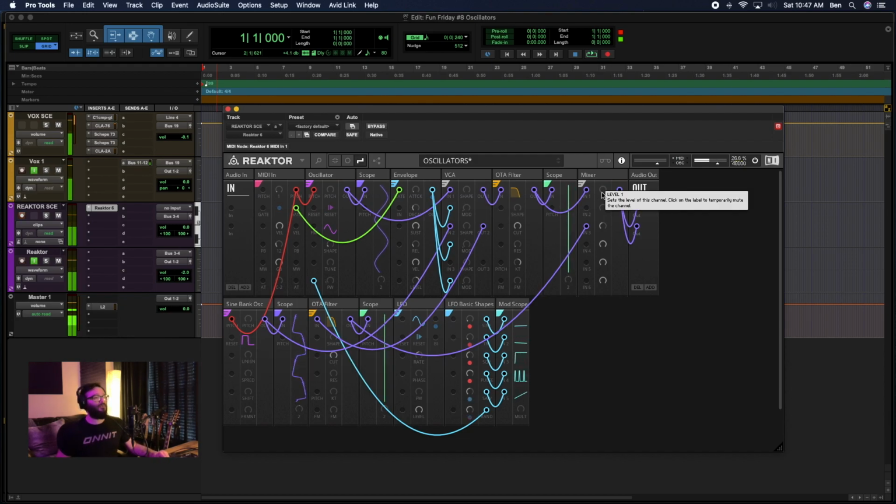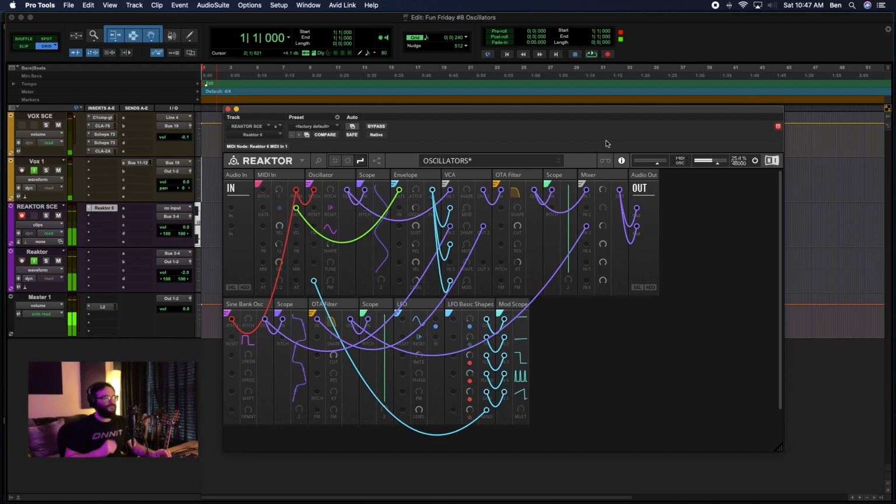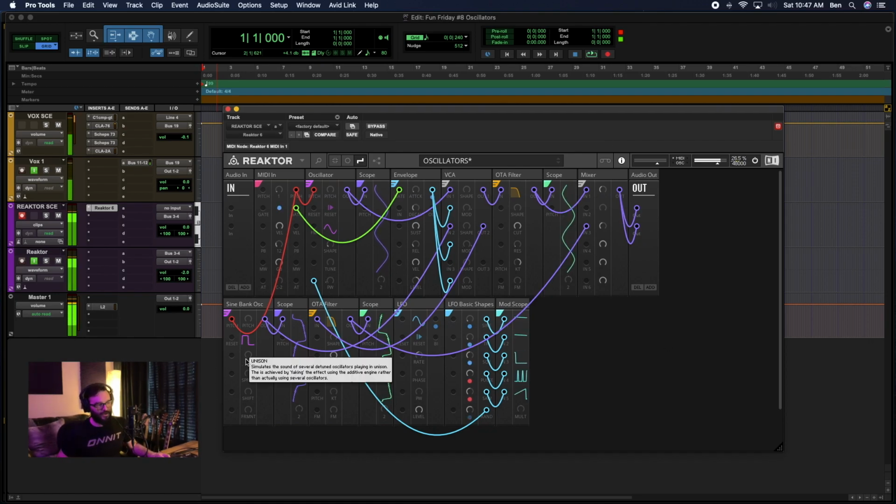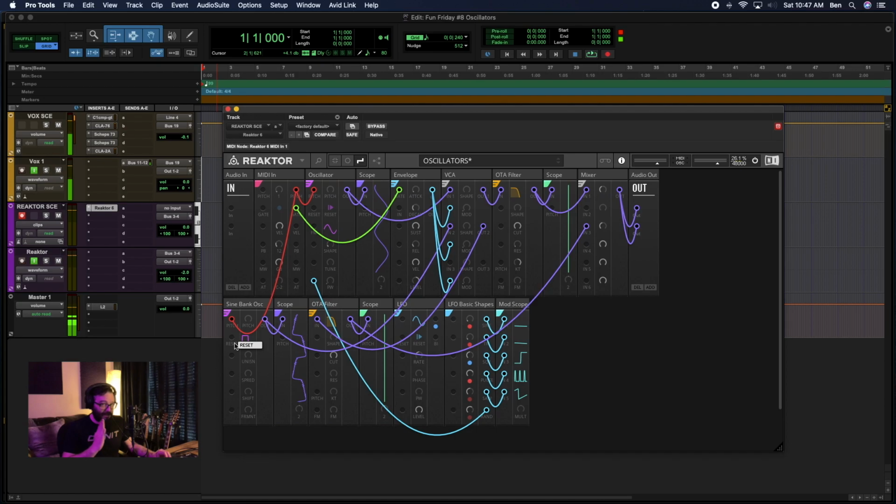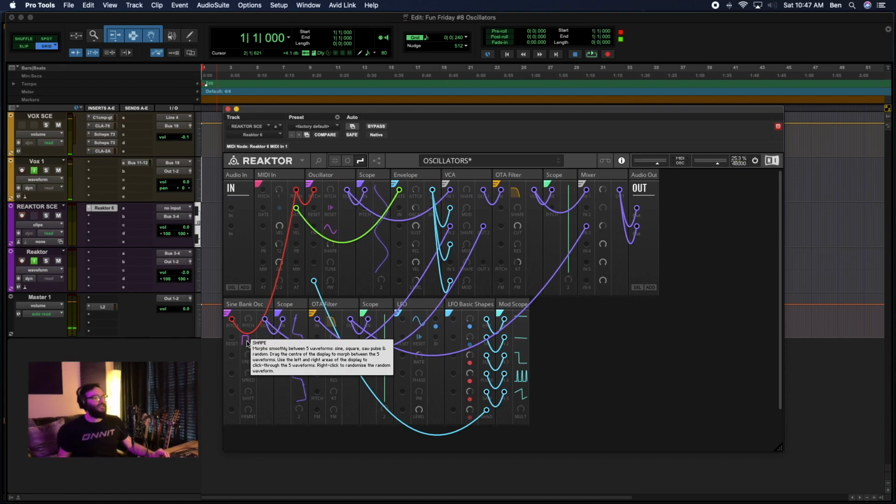If we blend in the original oscillator, nice. We got a nice sine with a tiny little bit of teeth added to it. It gives it a nice low end. And now if we start shaking this a bit into the triangle shape, so to speak, you can morph smoothly between 5 waveforms: sine, square, saw, pulse, and random. Drag the entire center of the display to morph between the 5 waveforms.